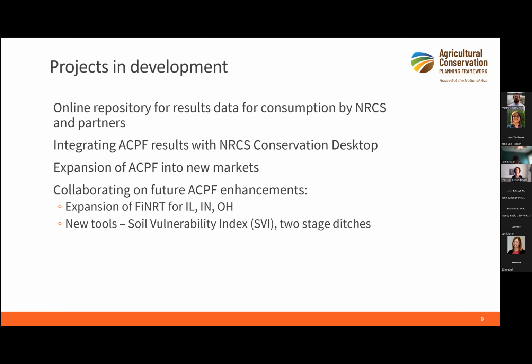And then corresponding with that results platform, we're in the design phase to integrate those ACPF results as a push into NRCS Conservation Desktop, to help those NRCS, SWCD, and conservation district folks that are working at our NRCS offices consume those results within Watershed and within the Conservation Desktop planning modules.